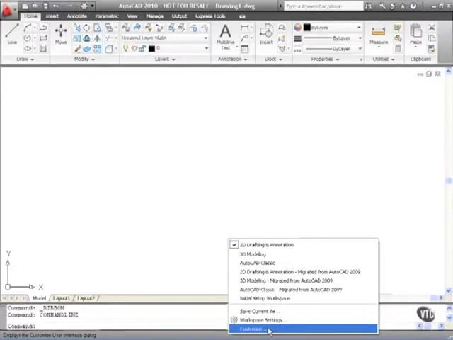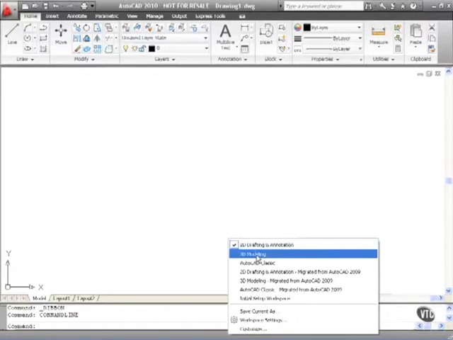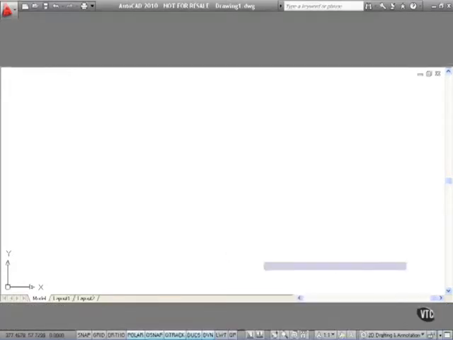Let's have a look now at the workspaces at the top of the list. As you can see there, 2D drafting and annotation, well, we're in that already. So you can see the ribbon at the top of the screen there. You've got your draw panel, your modify panel and so on. Let's have a look now at 3D modeling. Let's say I want to work in some 3D modeling environments. What I would do is click on 3D modeling like so.